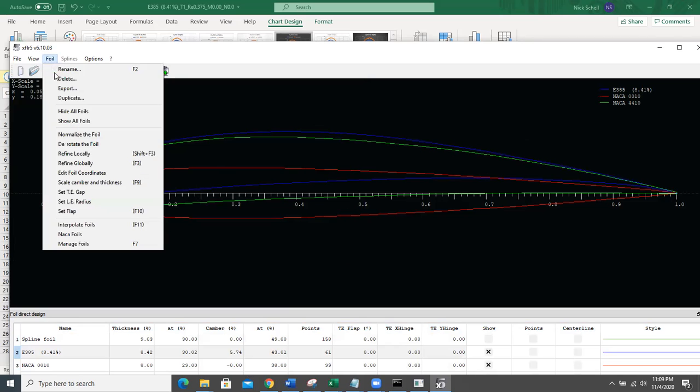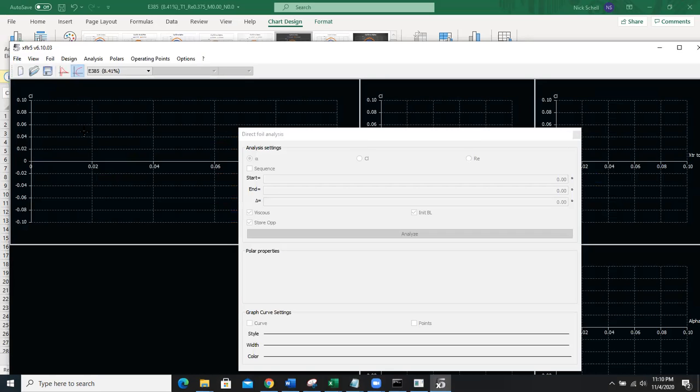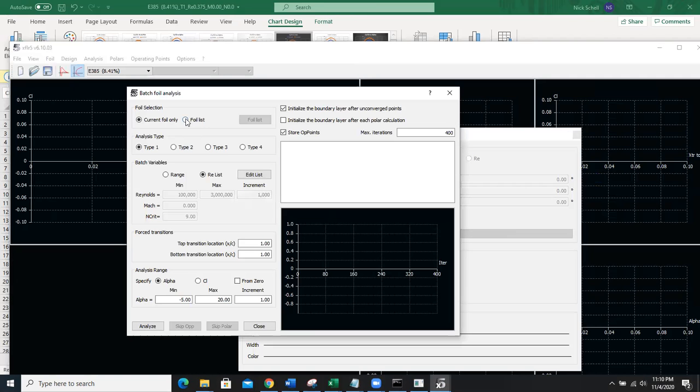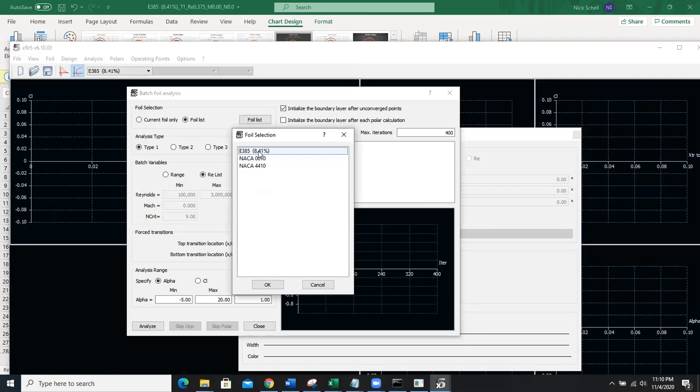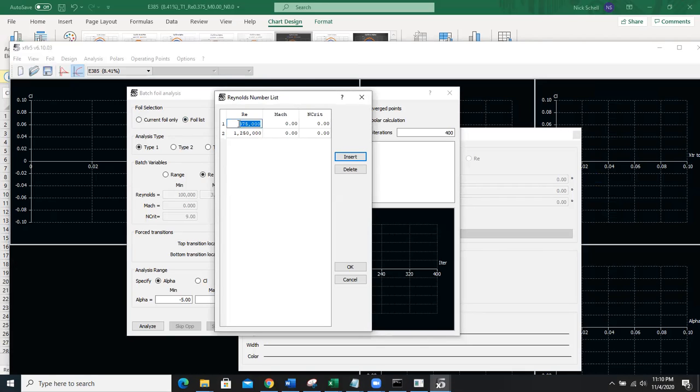Now we can run the analysis on this. So just go to XFOIL direct analysis. And what made it easier for me is I batch the analysis, so I can do all three at one time, foil list. You want to highlight these all three so it shows that you're going to do all three at one time. Make sure your list is correct. Okay, so I already had it set for Reynolds number list. It's going to run it for one at 375,000, and the second one will be 1,250,000.